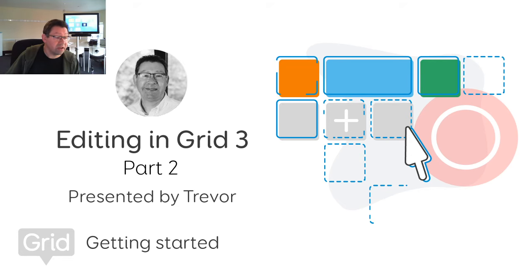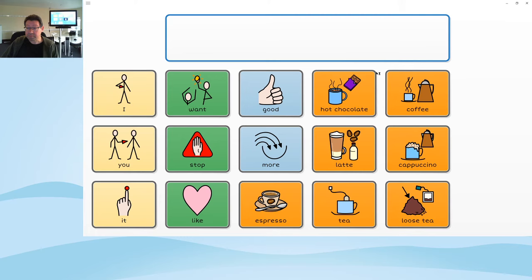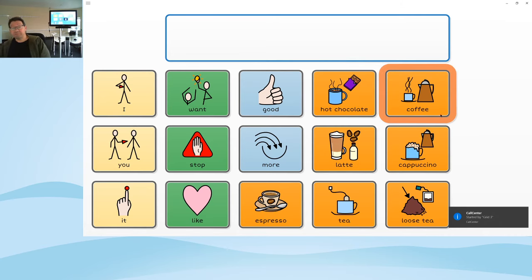Okay, so we're going to go into Grid 3 now, and we're going to open up first of all the grid set that we started to create in part one. So here we are in Grid Explorer, and if you remember, this is where we launch our grid sets from, and we created this grid set called Drinks. And this is as far as we'd got.